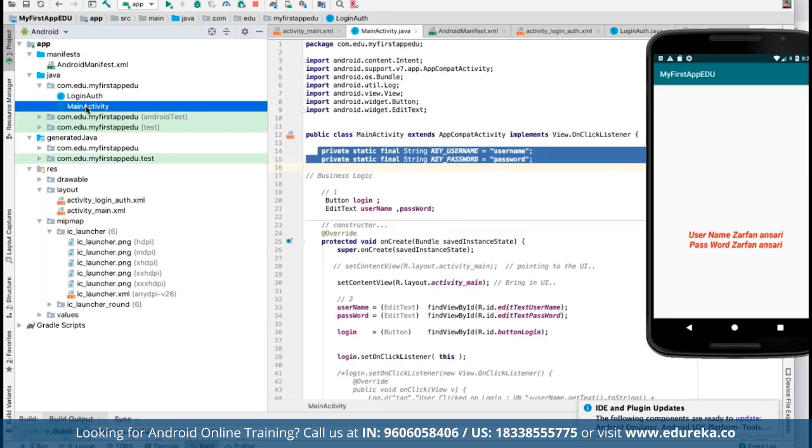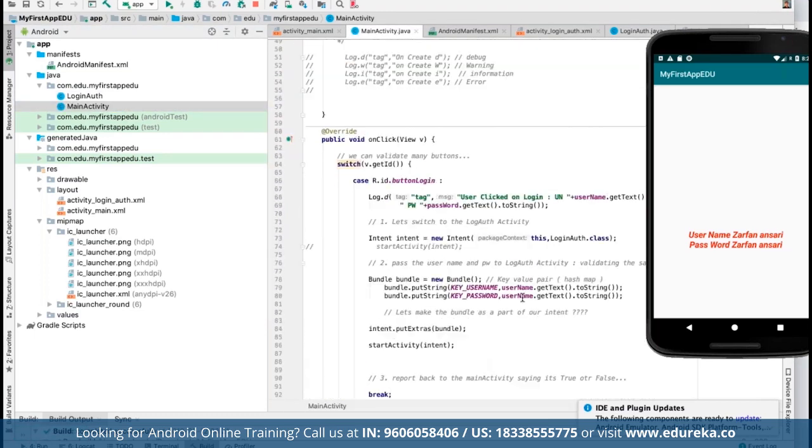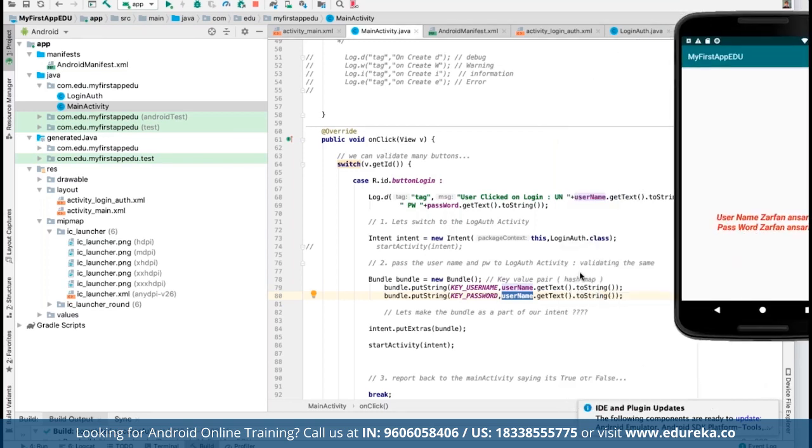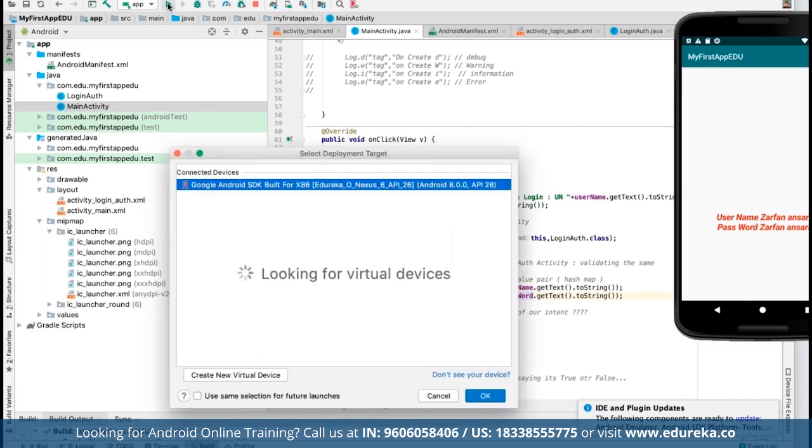Now how are we passing that? We need to figure it out. Look at this. Always be careful when you do this cut and paste. Here, can you see, it is just the username. I have given the username, and that's the reason. That is a mistake, and that's the reason you see Zarfan Ansari in both places. In this area, it has to be the password. So let me call this password, not username. Now everything is right. Let me compile this.